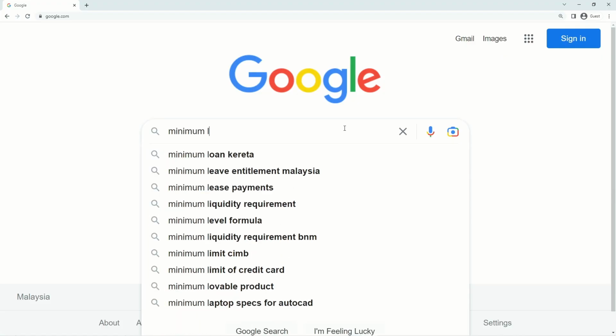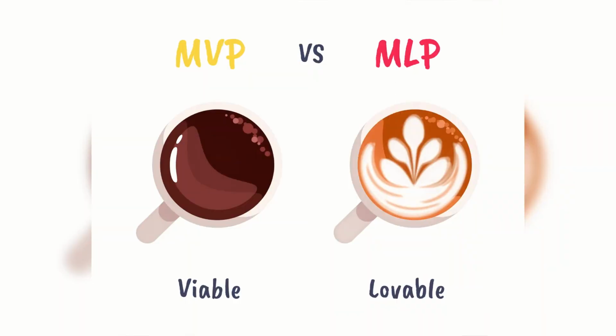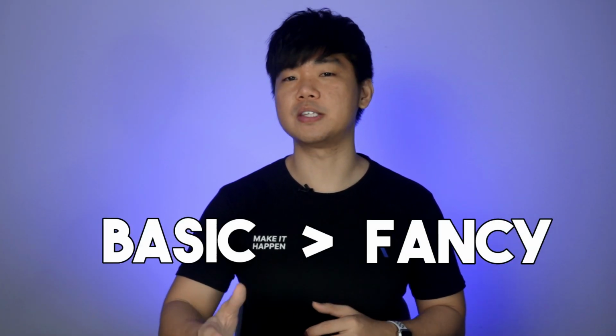If you look at Minimum Lovable Product on Google, people seem to like comparing basic and fancy coffee to explain what an MLP is, with the argument that fancy coffee is better. And I think that's not quite right, because I prefer what they call basic coffee. And I know that lots of others do too. Same with software. Many people will take basic over fancy any day.